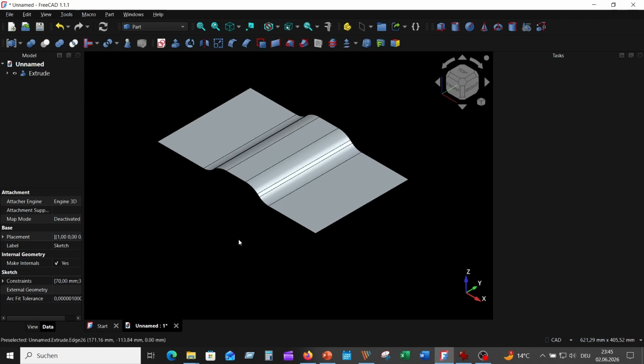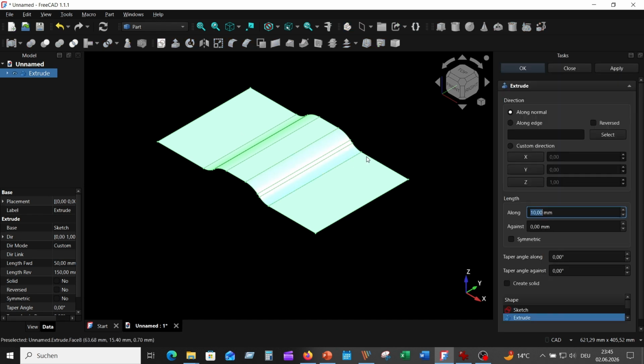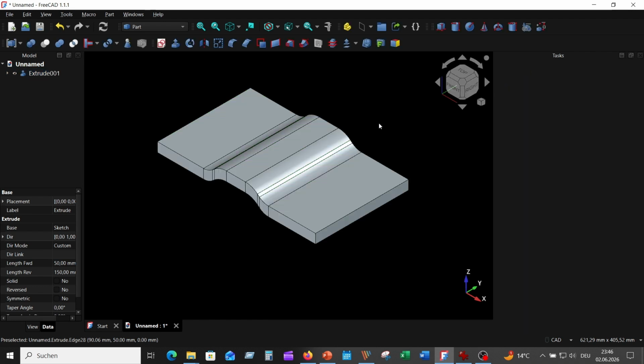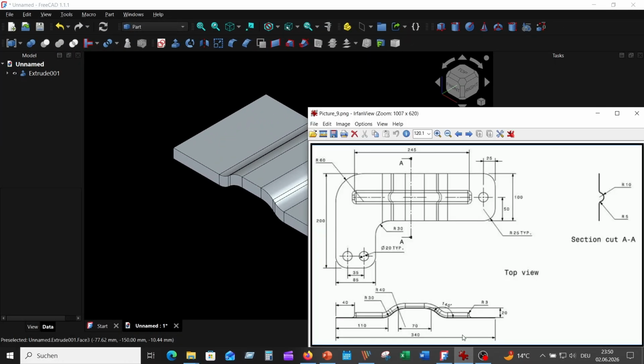Next, we create a solid part by extruding this face by 20 mm in Z direction. Select the option Create Solid. In step 2, we create the embossing with a radius of 10 and length 245 mm.